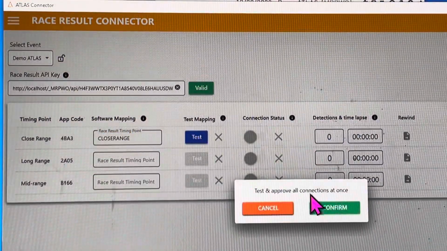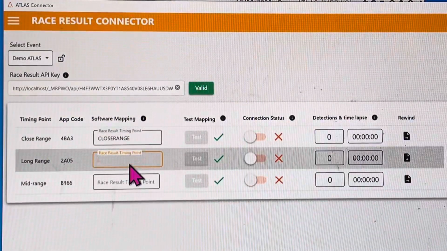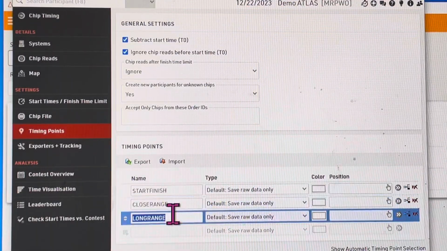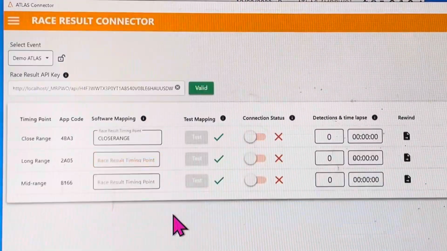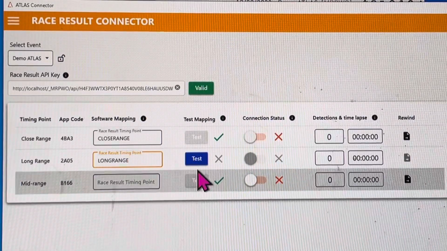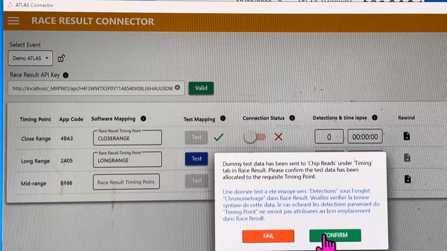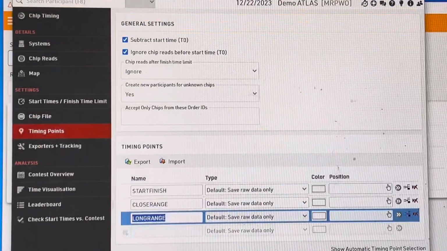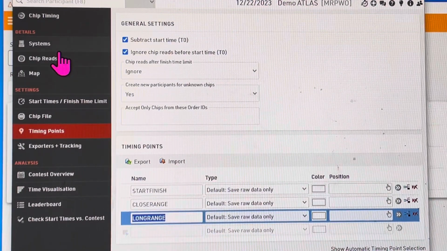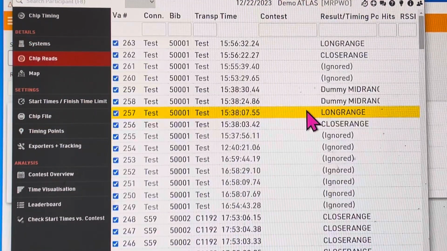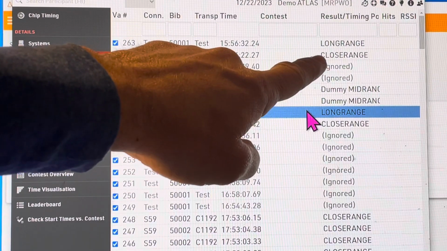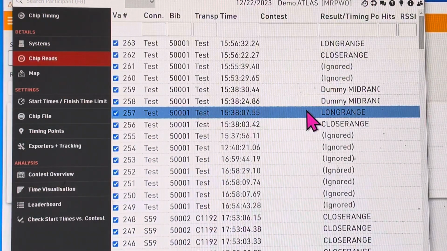I'm going to test it. Same thing for long range. Test that as well. And to figure out if the test has worked, I go back to timing, I go to chip reads, and I can see here that I have my close range and long range. So I know that that's working and the data is coming through. Perfect. That means I'm ready to go.